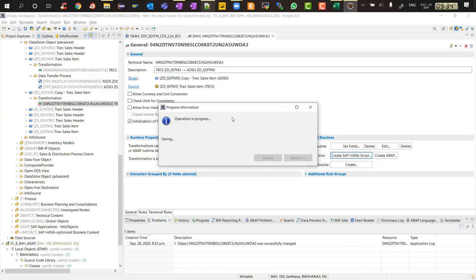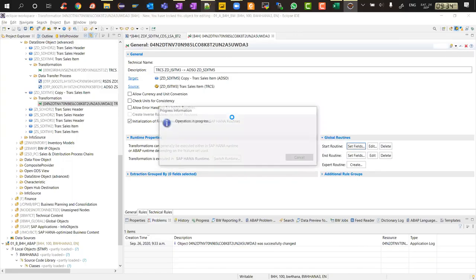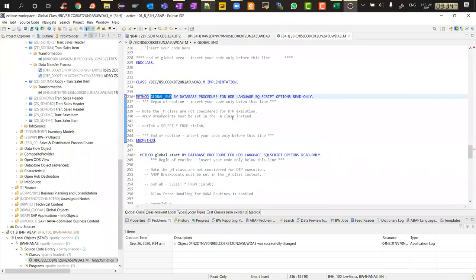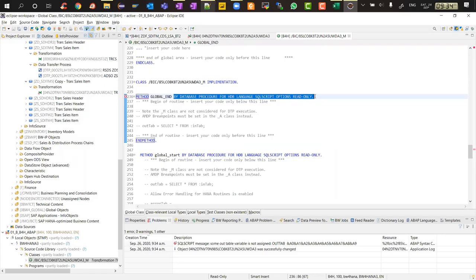Okay, now this is going to create a regular type of AMDP class and method. So it should have that particular keyword. What are the keywords? BY DATABASE PROCEDURE FOR HDB LANGUAGE SQLSCRIPT OPTIONS READ-ONLY. And now we have out_tab equals SELECT * FROM in_tab. That format is there, right?